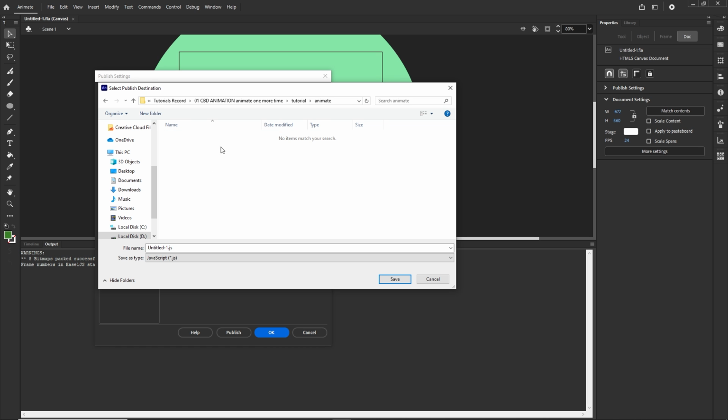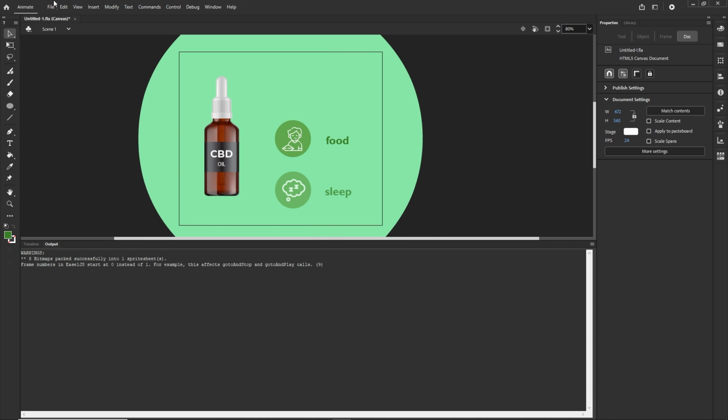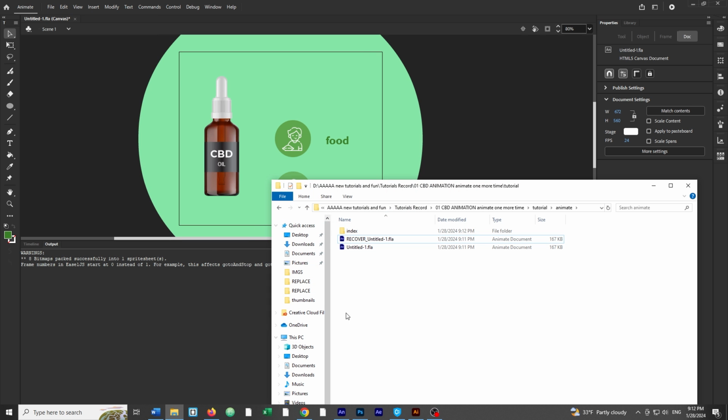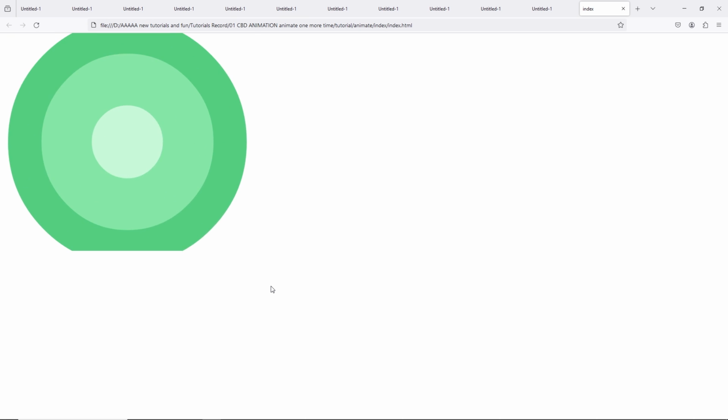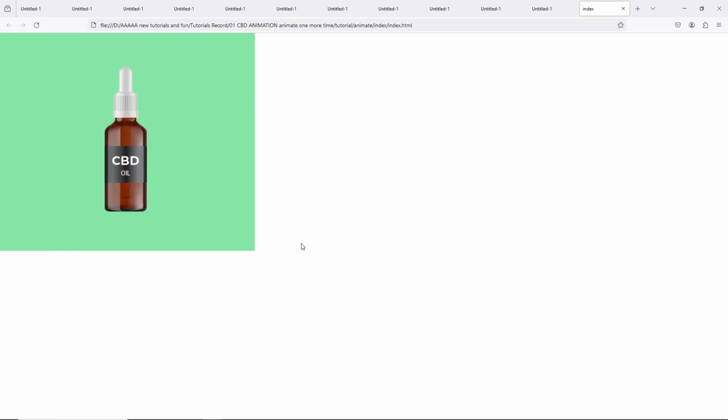Here are my animate files. We cannot see them, but they are there, and I'm going to create a new folder. I can call it index, but I can call it as I want, and I will go inside and I will call this index, but you can call it as you want. I'm just going to click save, okay, file, and publish, and right now it is going to publish this HTML, images and JavaScript in there, like so. Okay, so that's one thing.